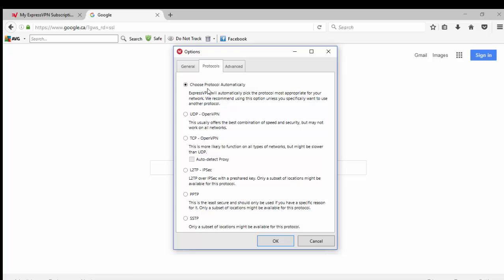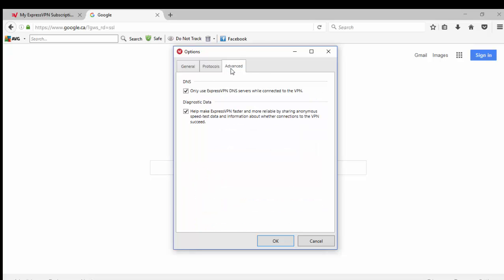I generally just stick with choose protocol automatically. ExpressVPN will automatically pick the best one for us. And then we have more advanced options where we can only use ExpressVPN DNS servers when it's connected to the VPN, so this will help to protect your identity and prevent any DNS leaks. This diagnostic data is you sharing data with ExpressVPN to help make their service better.